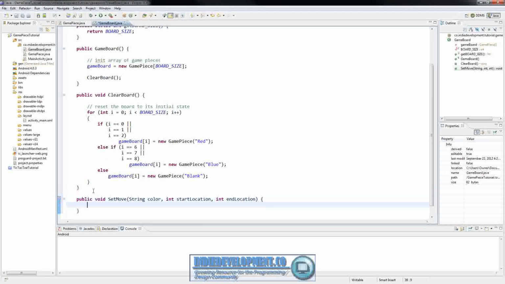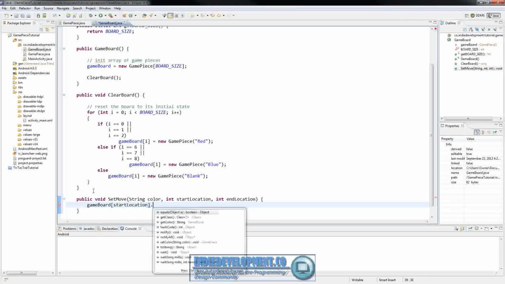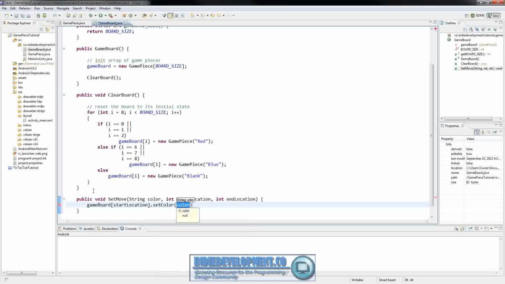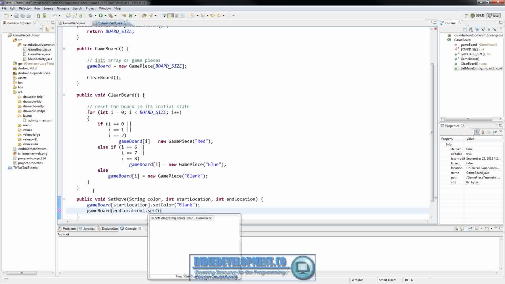Alright, so basically we're going to do game board start location dot set color, and it's going to be blank, and then game board end location dot set color is going to be color.